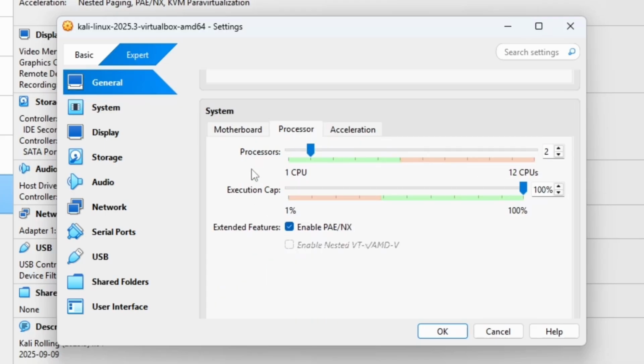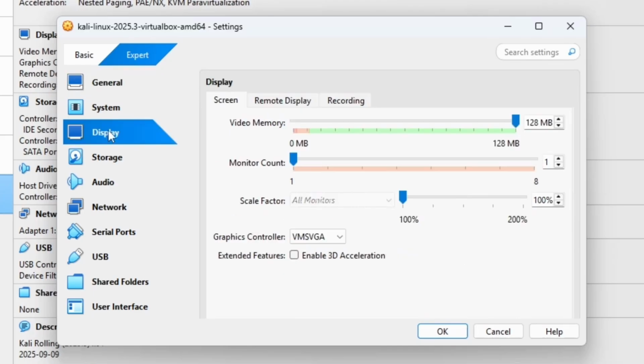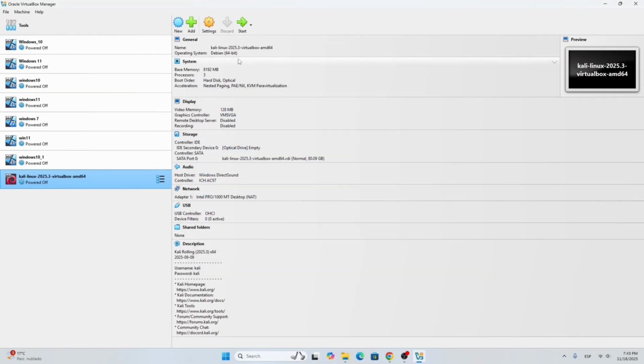Then in the processor we can also increase the number of cores or reduce it. It is important not to exceed the green line. I'll leave it at 3 processor cores. Now in the display section, you have to verify that video memory is maxed out. Once we check these settings, we can click OK. And now we can start our virtual machine with Kali Linux.